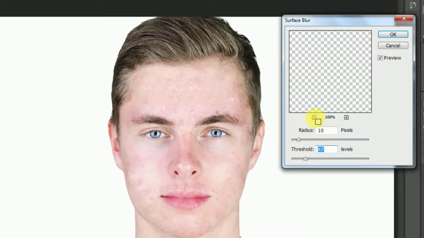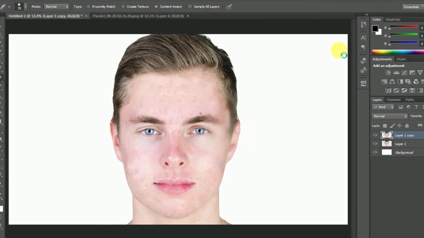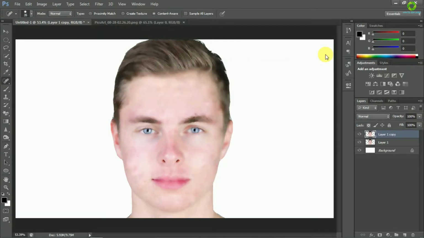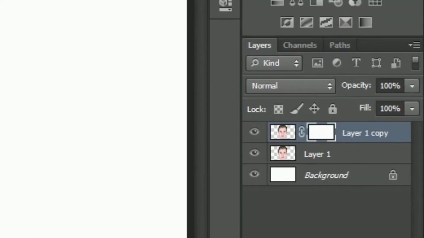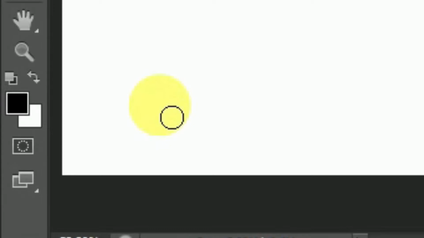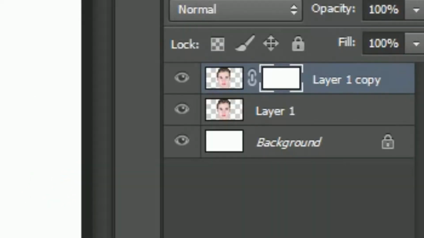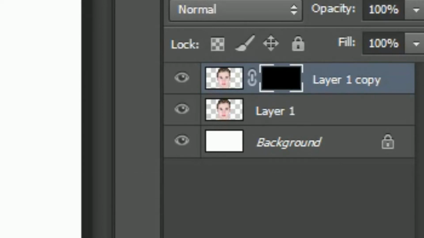Use the Radius and Threshold sliders to make your subject's face soft and blurred as you like. Now add a layer mask. Make sure your foreground and background colors are respectively black and white; if they aren't, press D on your keyboard. Now press Alt or Option plus Delete to make your layer mask black.